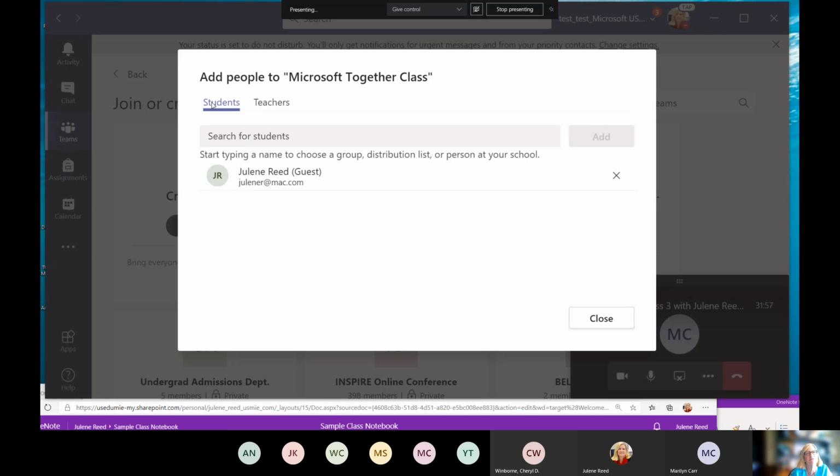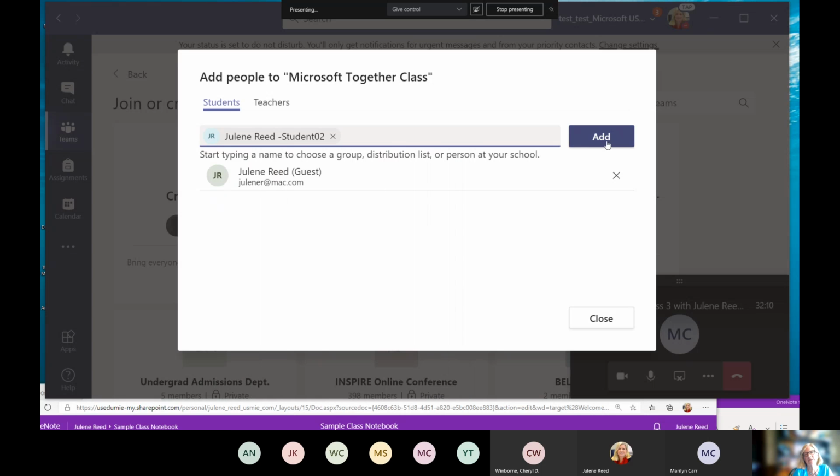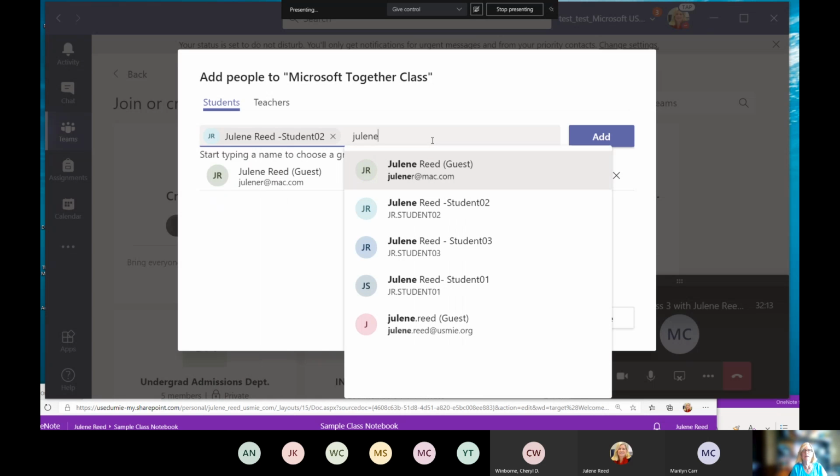I could also add students now. Since I'm a guest and not in the MIE trainer, it won't let me do anything but a guest. But now I can search for students, so I can look for Julene student 2. These are just fake accounts, and I can add her, and I can keep going. So I can add it this way with my rosters.